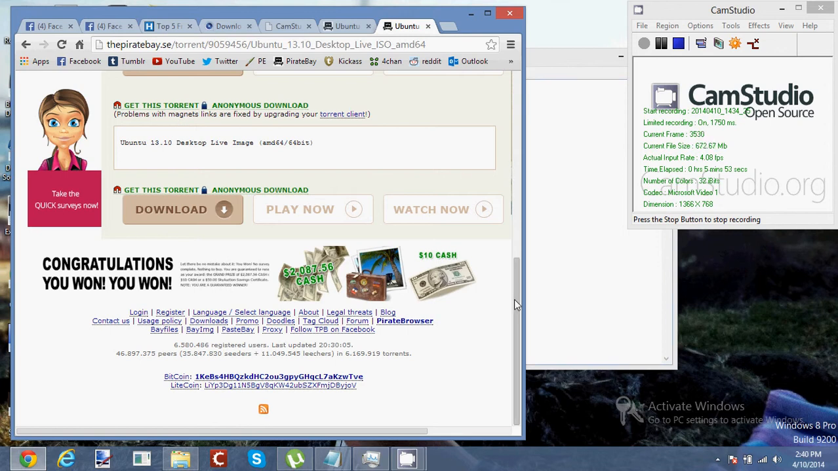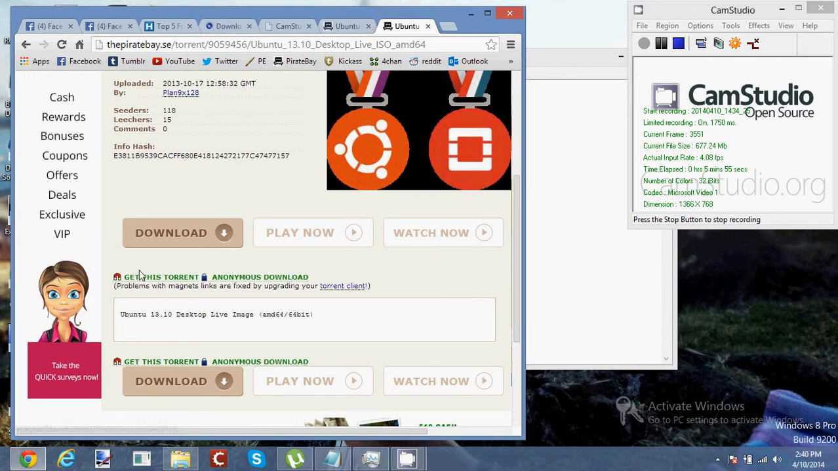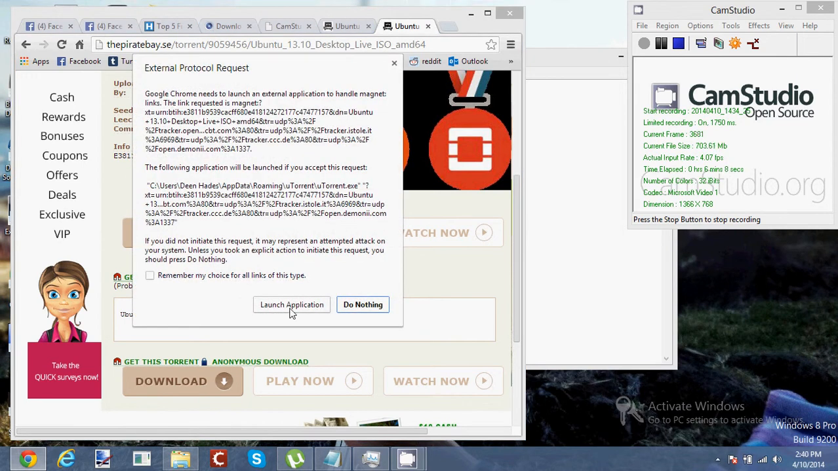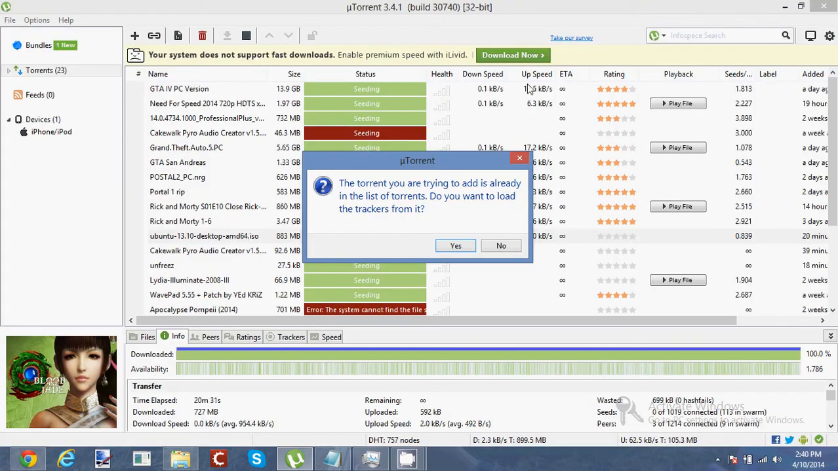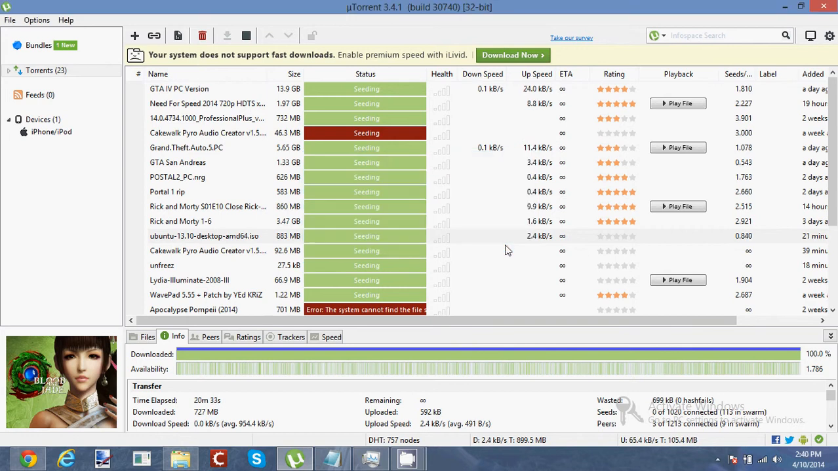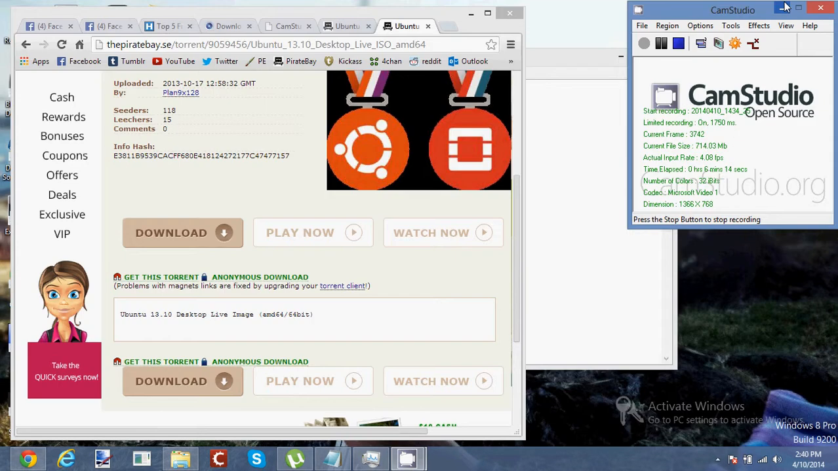So you hop up on here and you click the magnet link. It usually has a little magnet by it. This is really useful when you already have your client installed. Sorry, this is what you want to click on. So you click get this, it launches the application, and booyah. Well, I already have this torrent in because I was doing the tutorial before and I forgot to press record. Idiot.